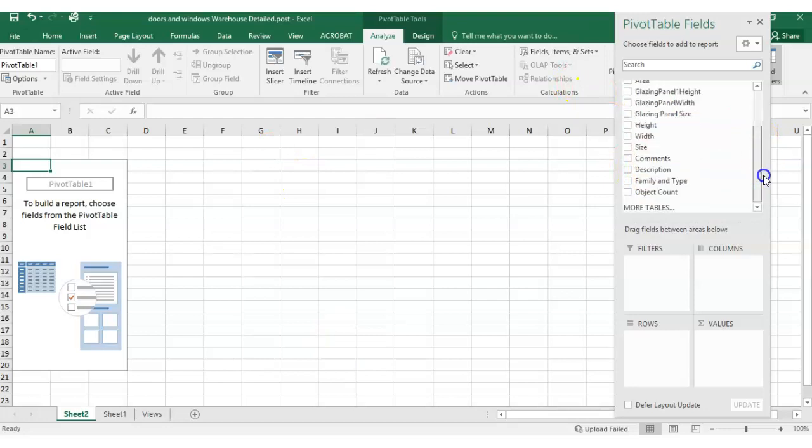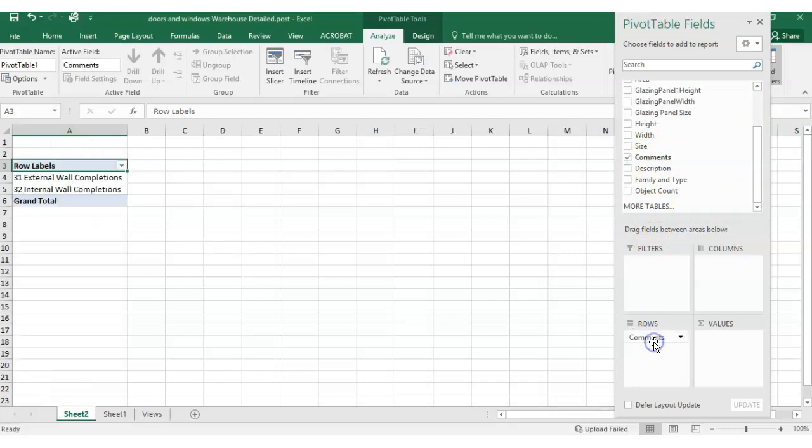So the first thing, like we did before, I want mine to come out with the comments. So again, I'm going to drag and drop that down, release, and in goes 2 rows, my external wall completions and my internal wall completions, because that's the information that is in my comment objects.